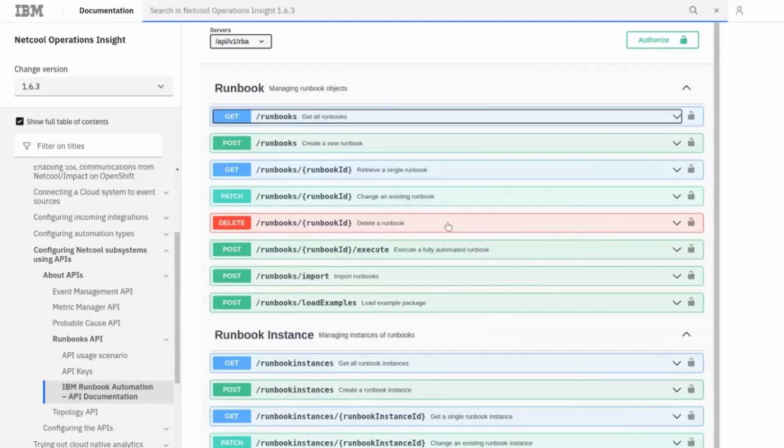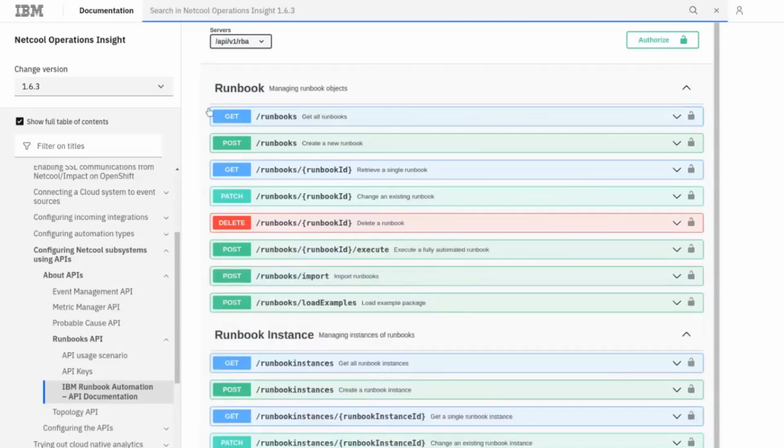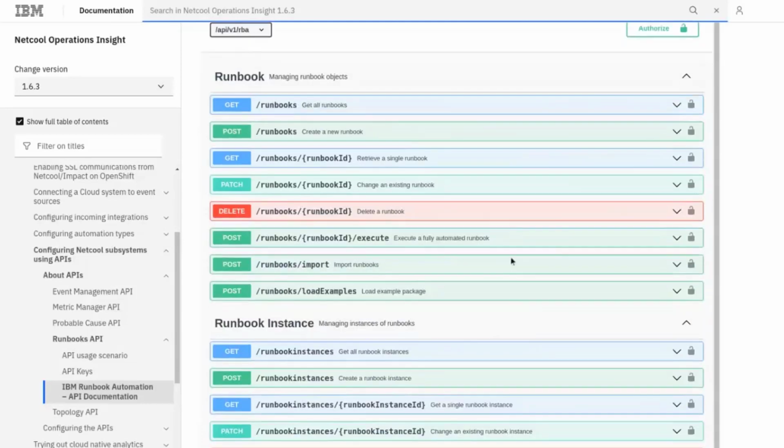If you take a look, for example, at this one here, it's an HTTP delete on Runbooks with a specific Runbook ID, and it's used to delete a Runbook. So you can see the HTTP method, the path endpoint, and a short description right here in the overview. The main parts for the Runbooks API are managing Runbook objects. That's retrieving Runbooks, creating new ones, changing them and deleting them.